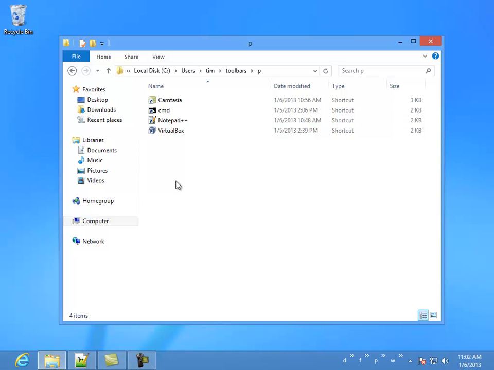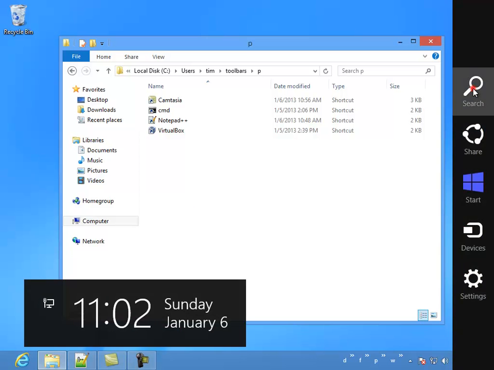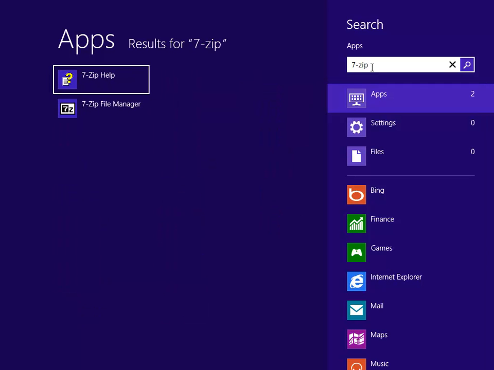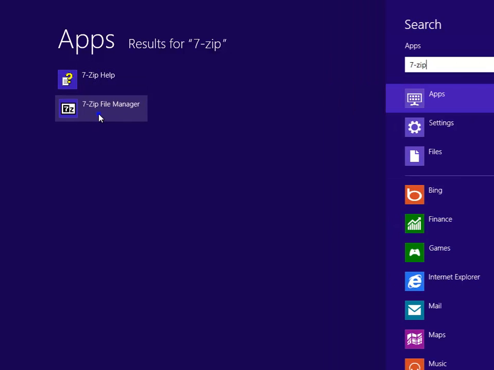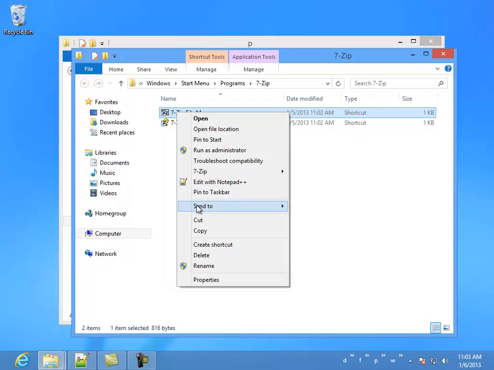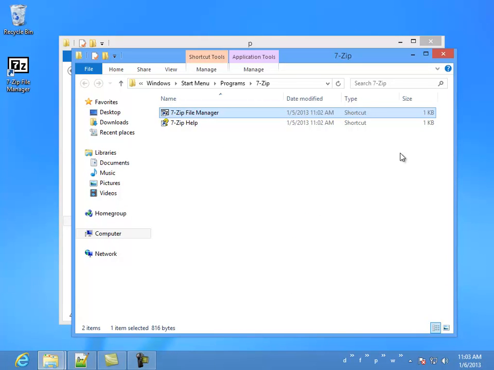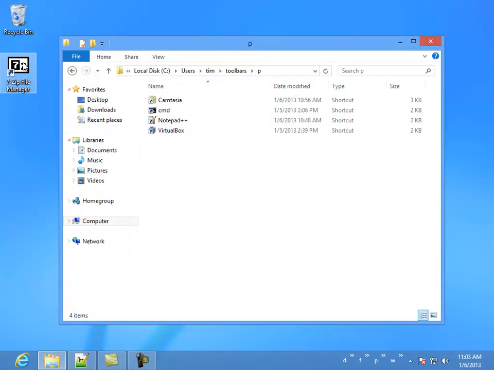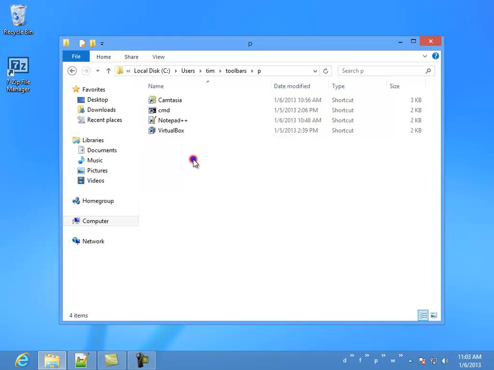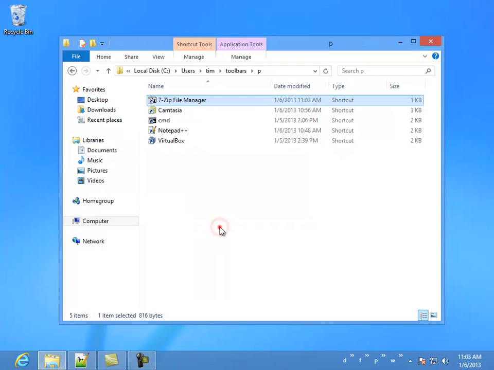A good way to find your programs is to use Windows Search. So we'll come up into the upper right hand corner, click the magnifying glass, and start typing the name of an application that you use quite often. In this case, 7-Zip. Come over and right click on the 7-Zip icon, choose Open File Location, right click on 7-Zip File Manager, choose Send to Desktop, create shortcut. Now we can close this Windows Explorer, and I will right click the new icon on the desktop, cut it, and put it in the new toolbar directory.